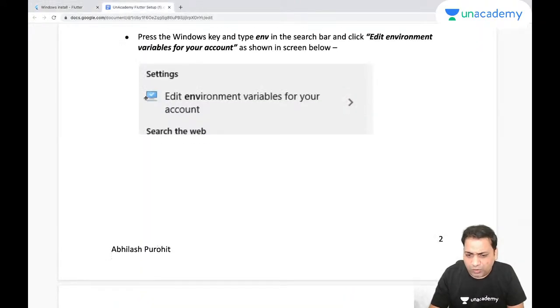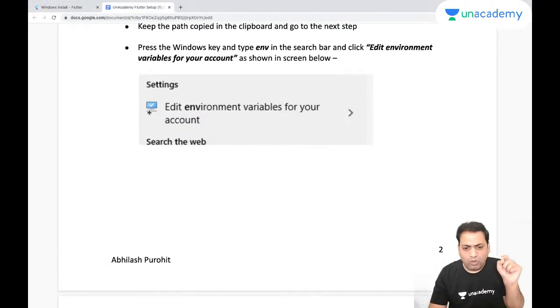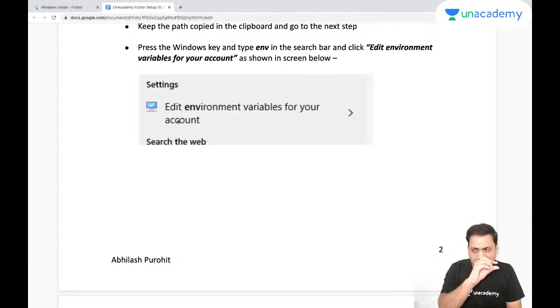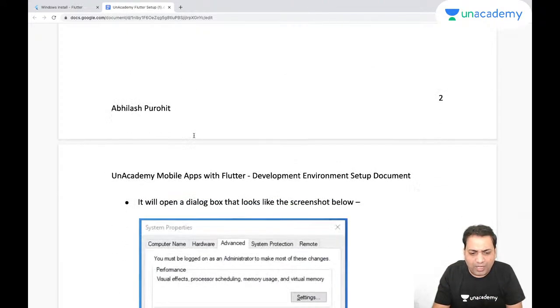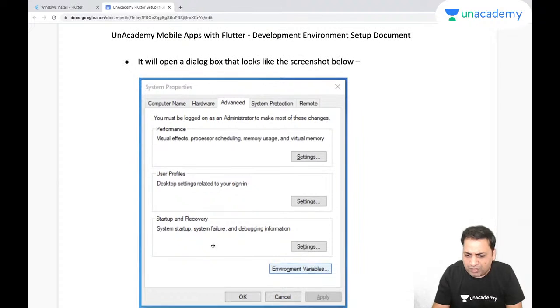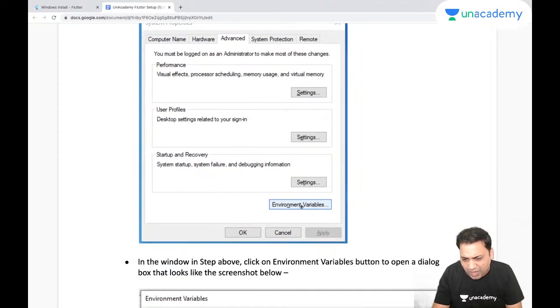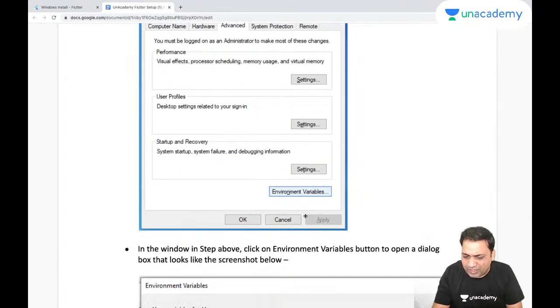Here we go. This is how it's going to look. If you hit the Windows key, you're going to see that the start button thing will come. You type env inside it. Once you do that, a box like this opens up. You're going to click on this part right here, which says environment variables.